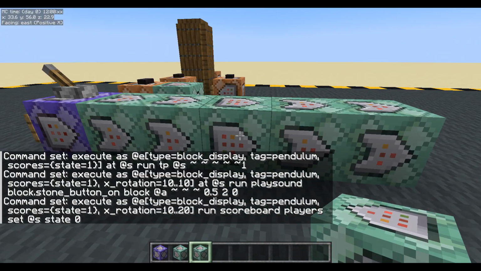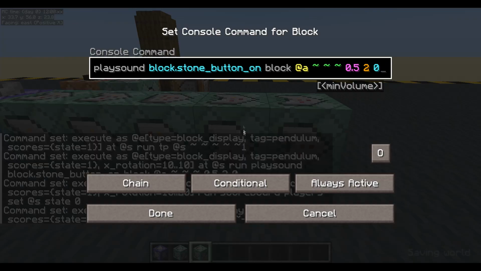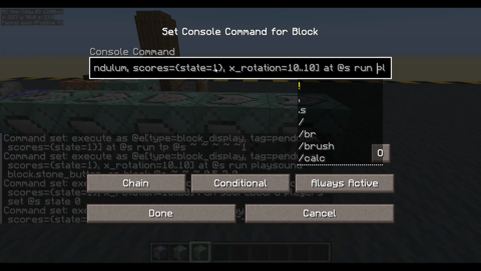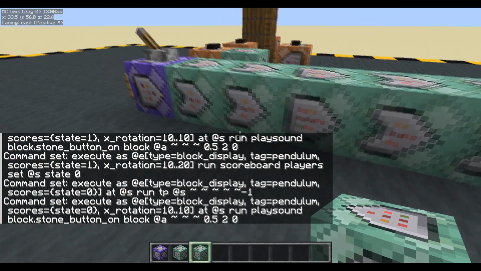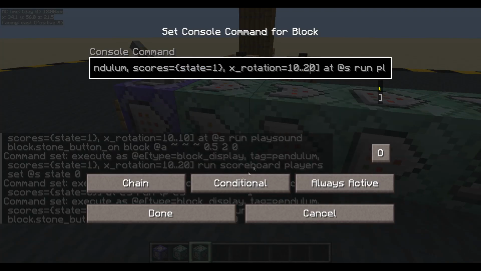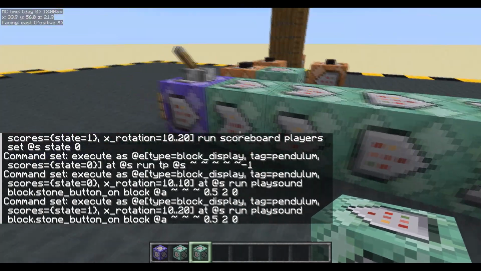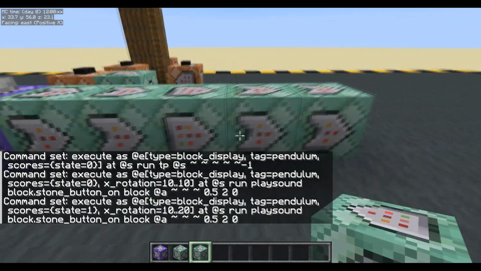Okay, now let's change this first one. So this time state equals 0, and we're going to go back the other way. Okay, next one. This time we want state equals 0, and that says 10 to 10. I'm going to have to change that. Did I really put 10 to 10? Yeah, I did. I bet you noticed. 10 to 20. 10 to 20 in this one? Yeah. Okay.